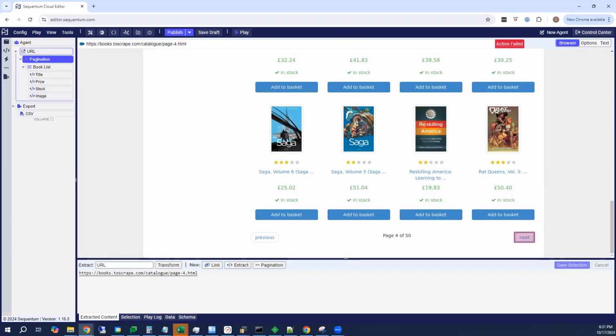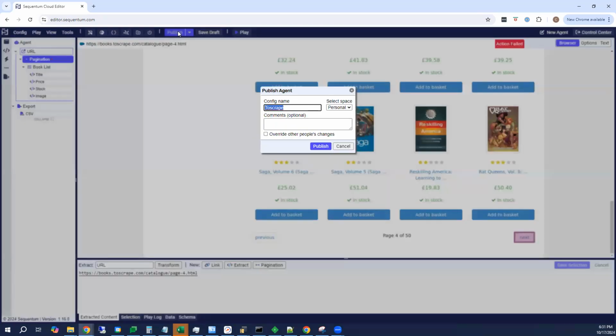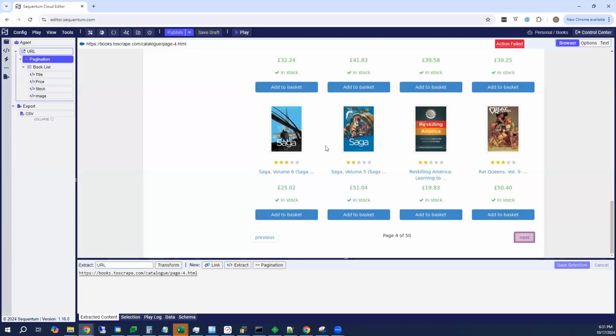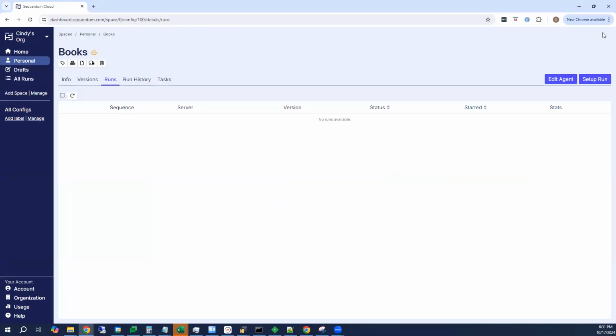Now that we've tested the agent in debug mode, we can publish it and run it. Just click on Publish at the top and give the agent a name. We'll call it Books. And click on Publish. Then click on Control Center at the top right to go back to the Control Center. And the agent we just created here is now selected.